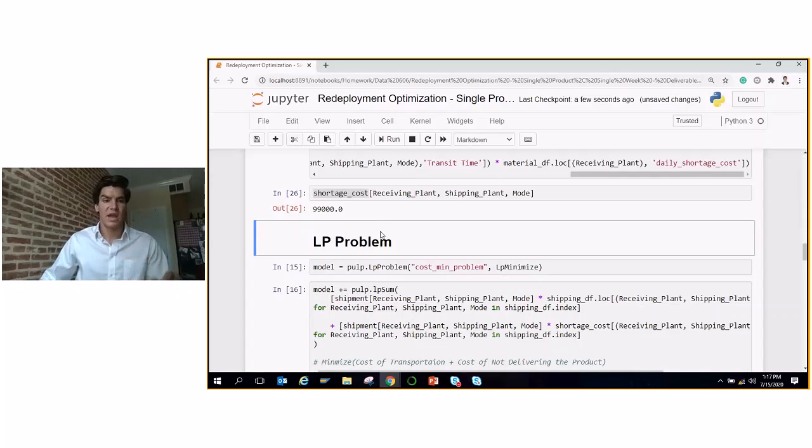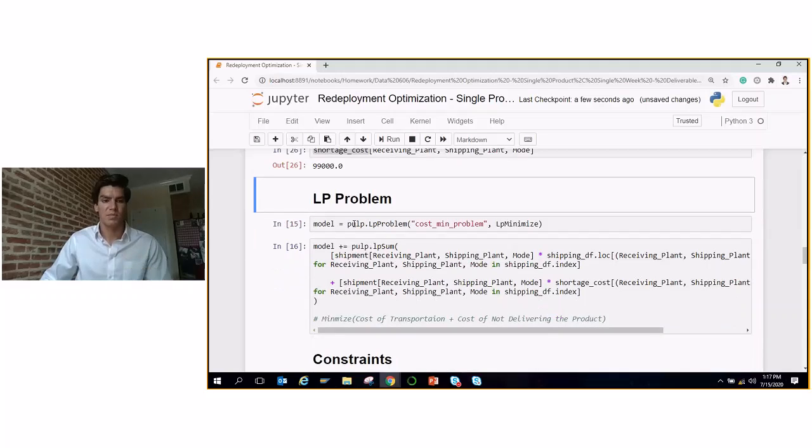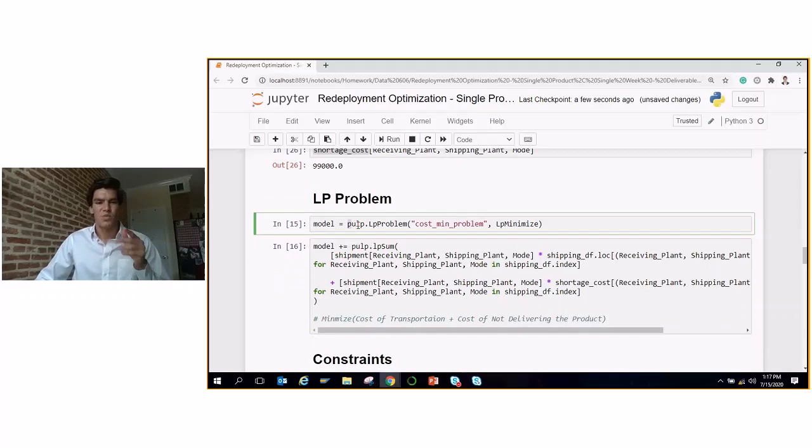This is where we establish the model, right? So we're using PuLP again to do this. We name it right here. We're going to call this the cost minimization problem. And we're using LP minimize, because what we want to do is have the lowest cost possible. Now what we do in PuLP is we add to the model.